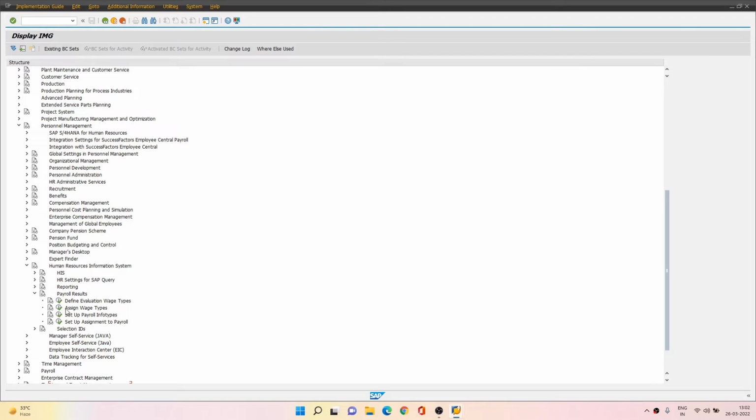Okay, so what I said previously, first of all we will define the evaluation wage types. Evaluation wage types are nothing but you can consider them as the fields that will be present in your payroll infotype. Now when I say we can generate payroll infotypes, there are certain limitations to it, right? So what we can generate is whatever is available in our RT table, whatever is available in the wage types, in the results table, that we can push to our payroll infotypes.